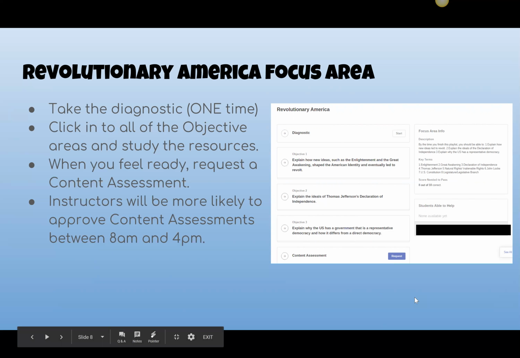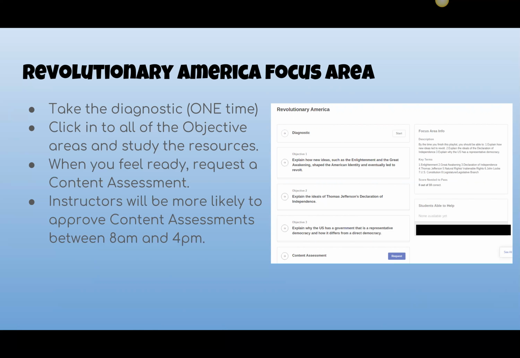But just so you know, instructors will be more likely to approve content assessments between 8 a.m. and 4 p.m. because we don't really work in the evening. So if you're somebody who does like to work in the evening, you need to be planning ahead and make sure that you're on there requesting these content assessments before we go home at 4 p.m. every day, because then they'll stay open for you until you're ready to work on it. But try to do some forward thinking and plan ahead.